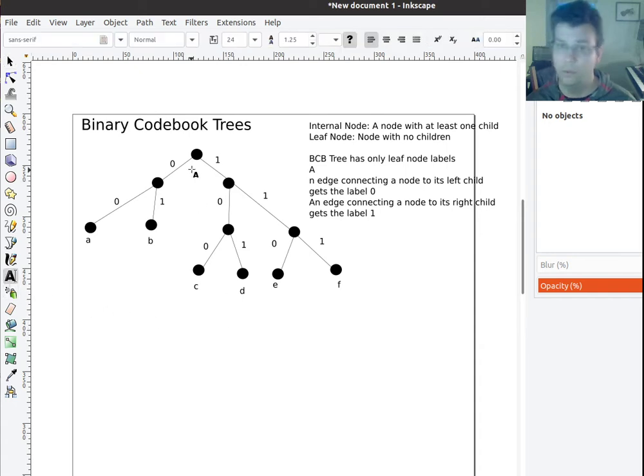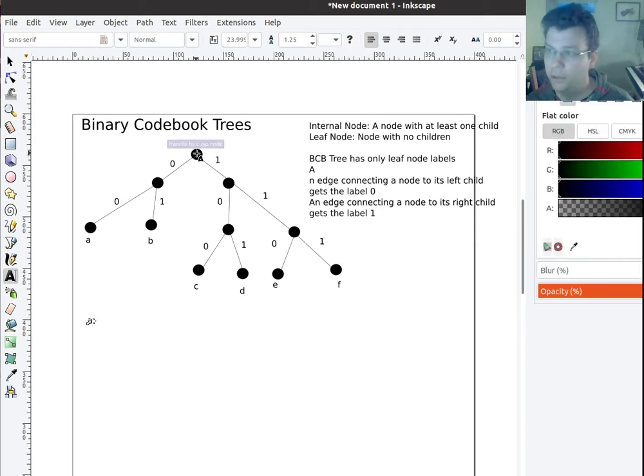And what we can do is create the code by starting at the root and walking down to the node that has the symbol that we're looking for, and just recording the bits that we pass on the way. So for example, A, we start at the root, we walk left, 0, 0, and that gives us the A, okay? B, it's 0 first, then a 1. C, I have to go 1, 0, 0. D, 1, 0, 1. E, 1, 1, 0. And F, 1, 1, 1. So that's our code.